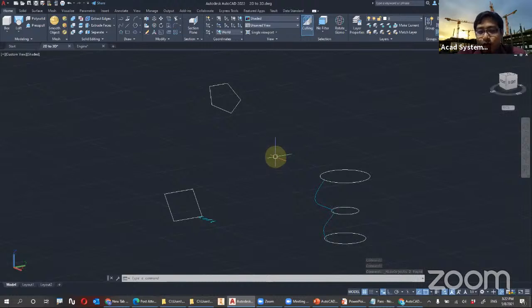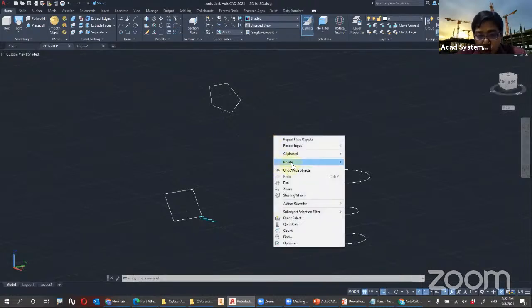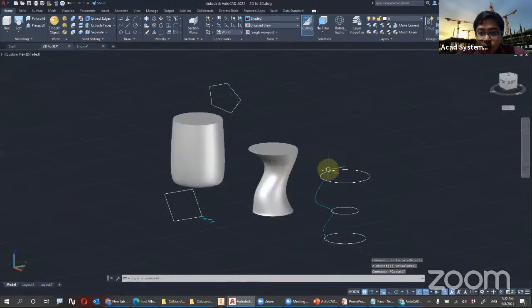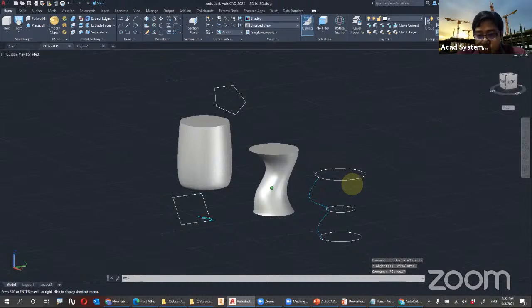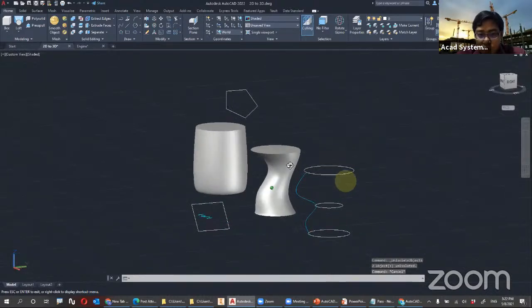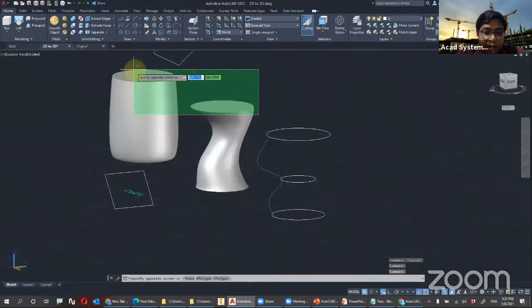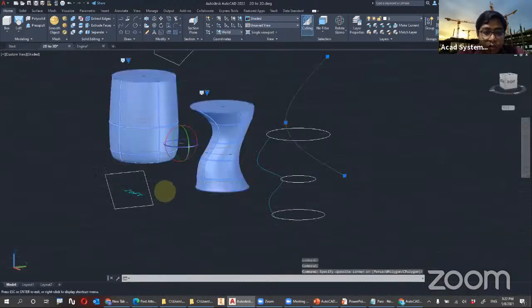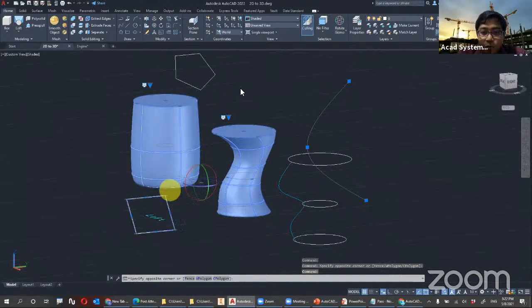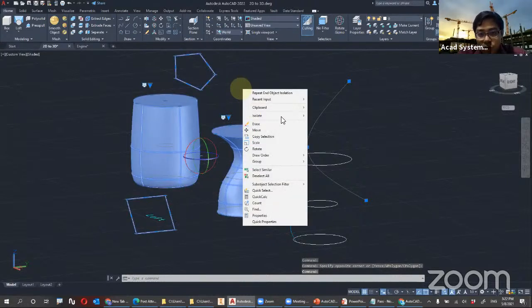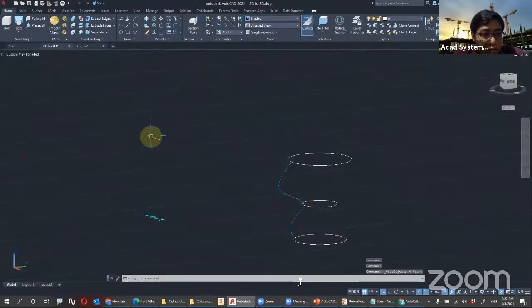If you need to bring it back, all you need to do is right click again, go to isolate, and end the object isolation. I want to view this one much clearer without seeing anything at the back. So for this sketch as well, I'm going to right click, go to isolate, and hide the object. So let's loft this one.